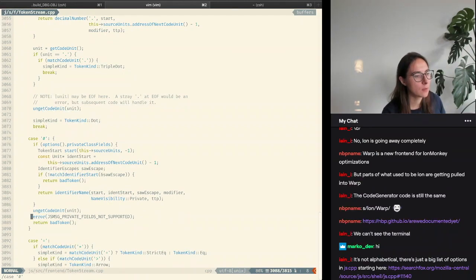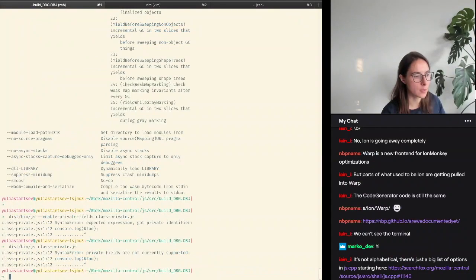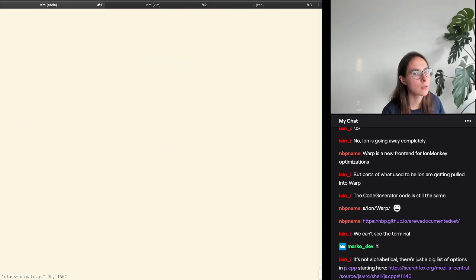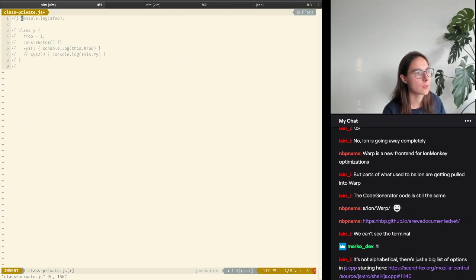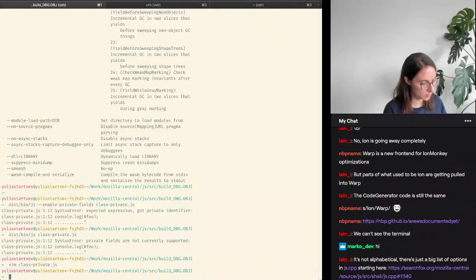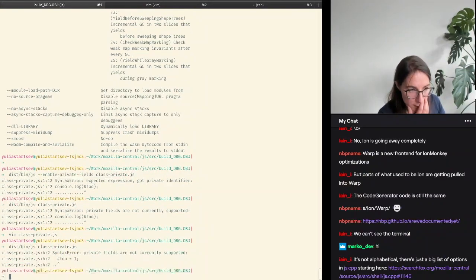I think we still want this error message in the case that private fields are not supported, but they're encountered inside of the class body. That's why I had these other cases in place. So for example, what happens if we have this? And then I run it without enabling private fields.